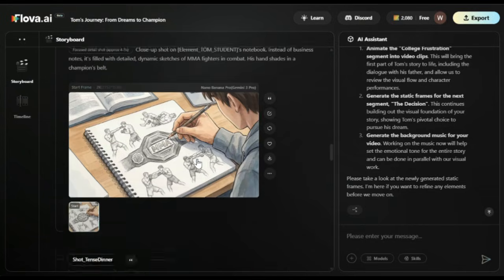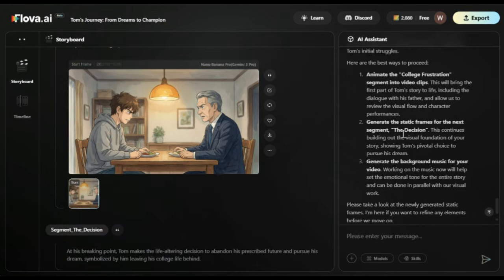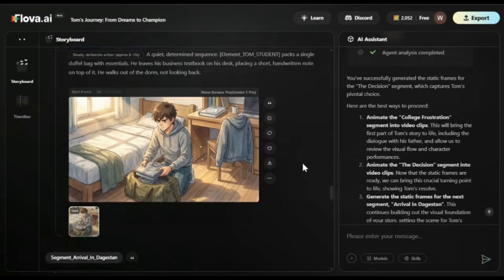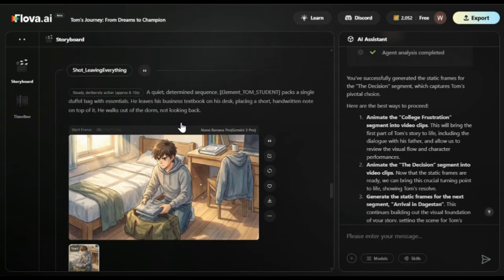I'm genuinely impressed. Again, if you're not happy with any image, you can always regenerate it, or go to the edit prompt section to make changes to the prompt. You can also download the image if you want. I'm quite happy with these, so I'll ask it to create the images for the next segment. And here are the images for the next segment. These look great as well. I'll keep repeating this process until all the images are generated.